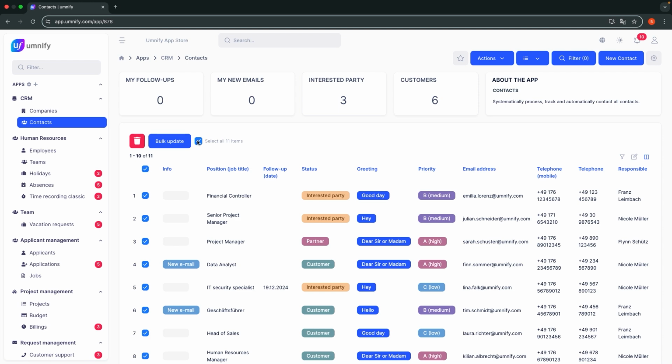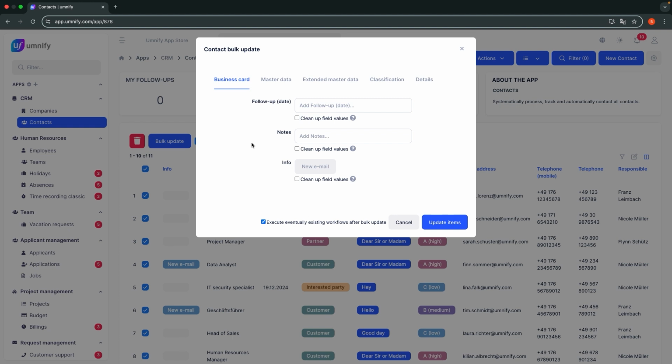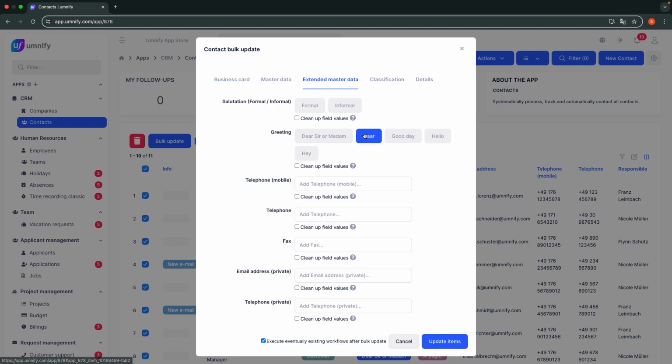Once you've made your selection, click on Bulk Update. You can now edit the desired field for all selected entries at once. Finally, click on Update Items at the bottom right and confirm the action.